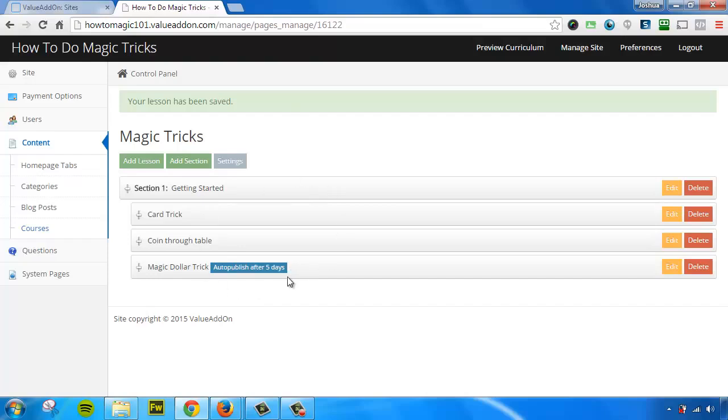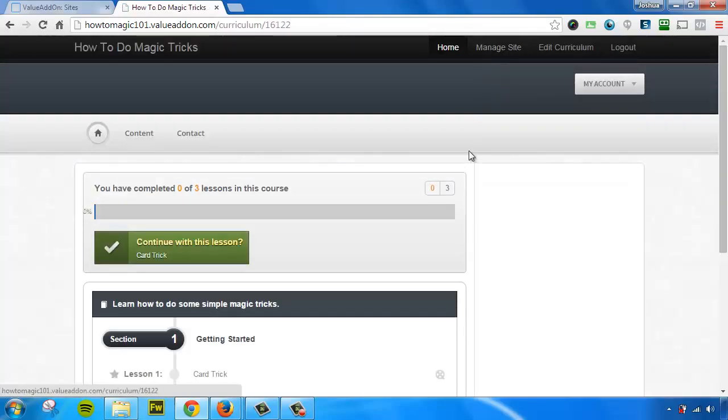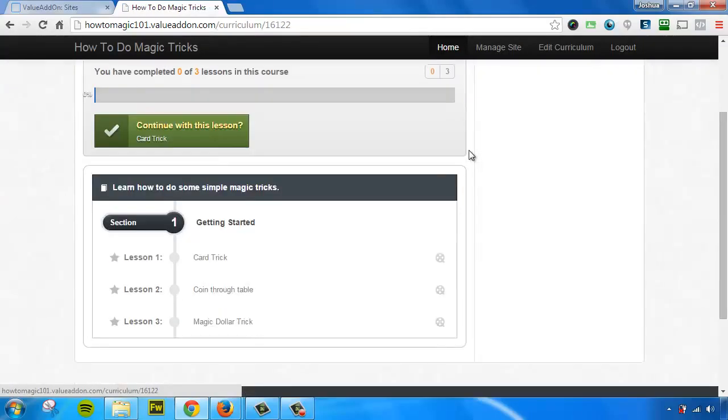So now let's go ahead and preview this. To preview your content, all you got to do is click on this top link way up here that says Preview Curriculum. Here we go. Here's our content that we just added. Here's the cool thing about this. It says up here, you've completed 0 out of 3 lessons. So it's telling the user which lessons they've completed, and it's also giving them a progress bar with a completion percentage. So if you can see that, it says 0%.